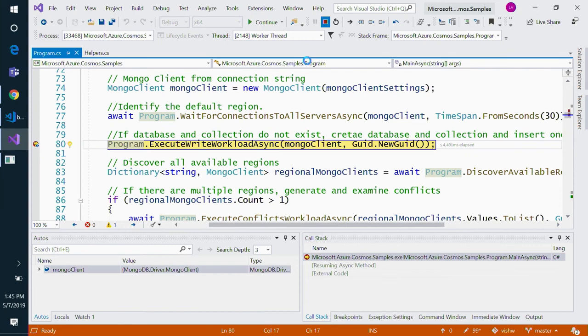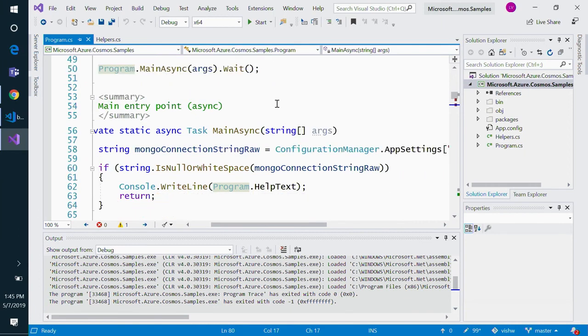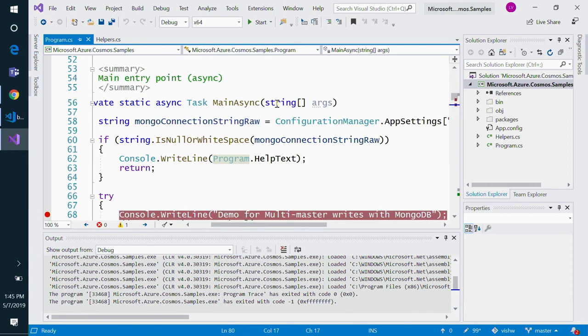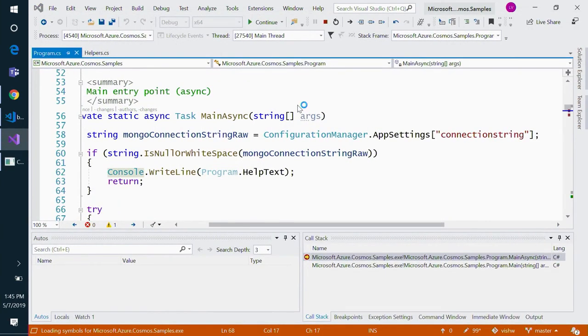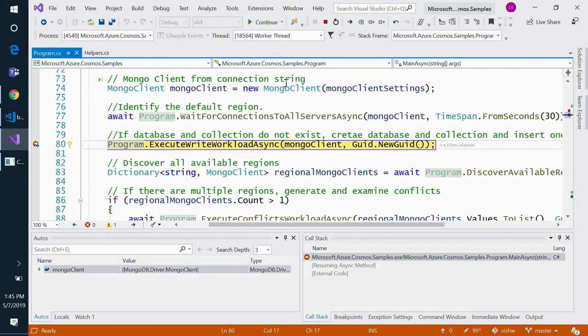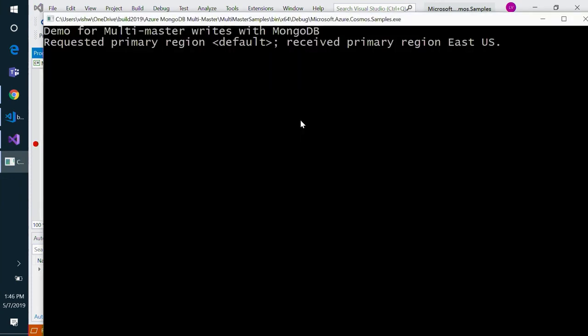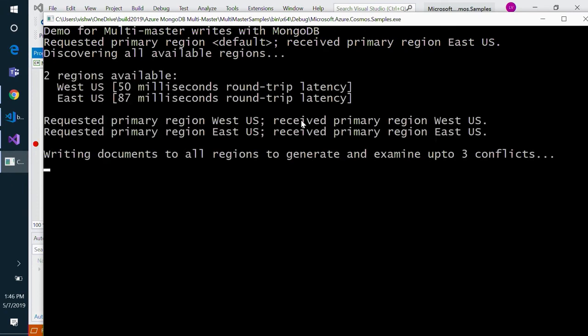So let me run this program again. So essentially a console program copied that collection over to another database, enabled MultiMaster write, and now let's run this program. First thing we are going to do is establish a connection to the two instances. So let's just go ahead and run this. And we are connecting to the US East and US West regions.